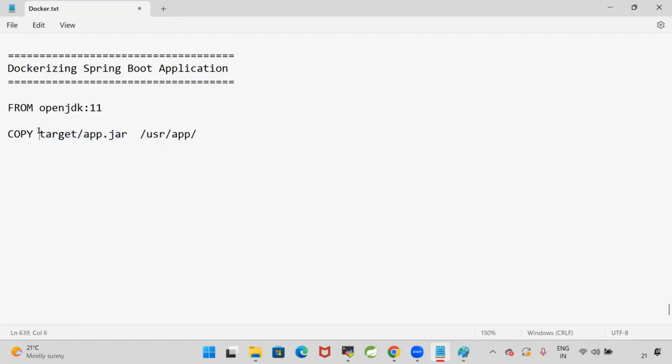Target/app.jar. So I'm telling it to copy the jar file from my machine to the container machine. /user/app is a Linux path in the container, so you can specify that app.jar. Whatever jar is available here, copy that jar file to this location. Now, this is my host machine path and this is the container path.